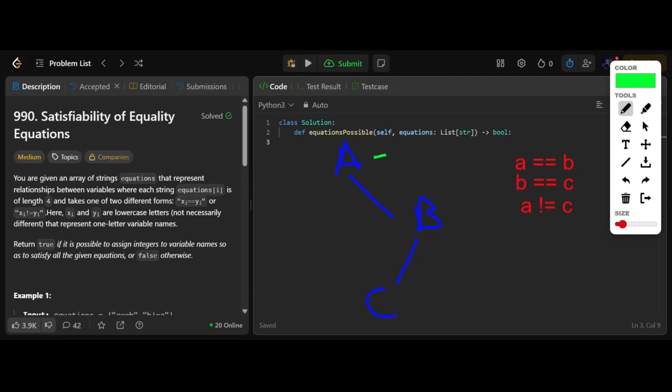So can we go from a to b? Yes, we can. And then from b to c, can we go from b to c? Yes, we also can do that. So this equation is not satisfied, and therefore we return false. So that's the theory behind solving this problem.